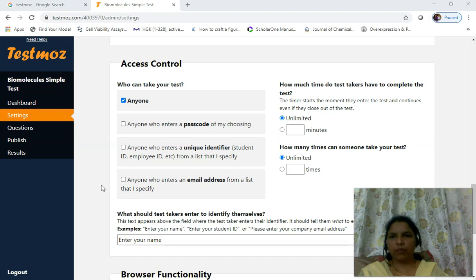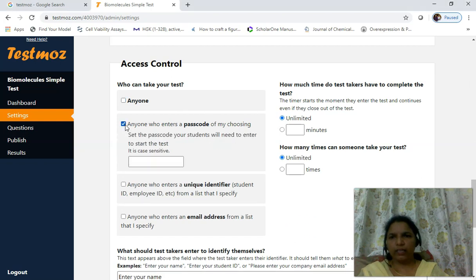After finishing the above settings, we come to access control. Who can access your test? I am not checking anyone. Anyone who enters a passcode of my choice. Set the passcode your students will need to enter. That means we have to give the passcode to the students who are attending this examination, and this is case sensitive. We can write a passcode here.